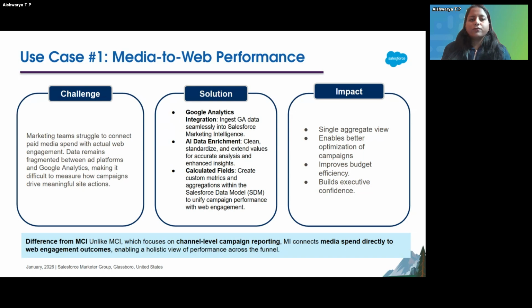media into Marketing Intelligence. You can use it to send any campaigns or emails to your customers based on the data that you are going to analyze. You will get an aggregated view, as I mentioned, and it will be better for optimizing your campaigns. And if you're bringing ads data like Google Ads, instead of analytics, that will also give you an optimization on ads. Then it will improve your budget efficiency.